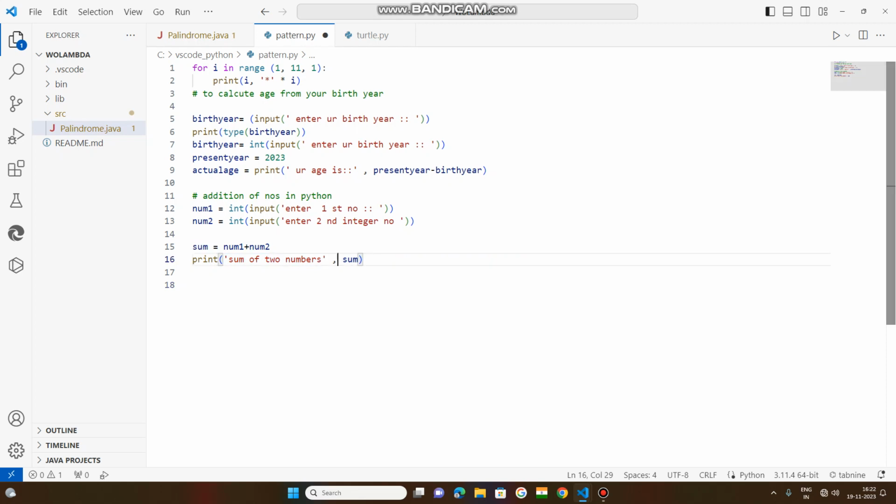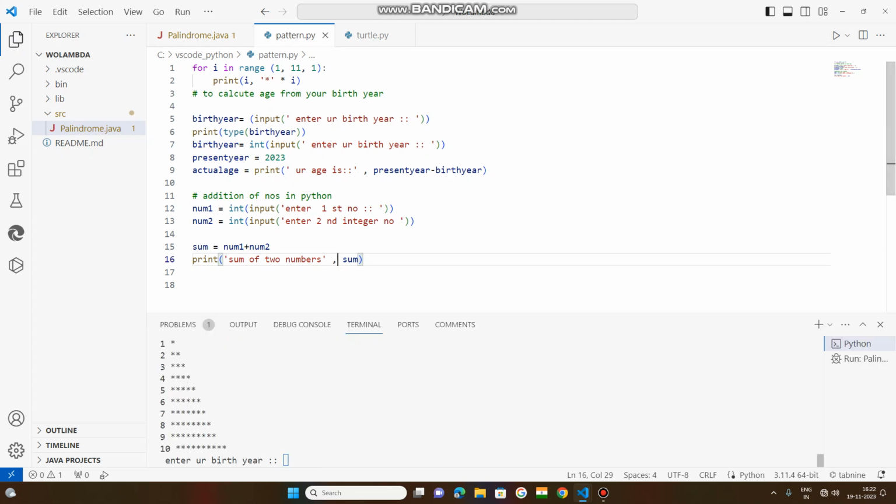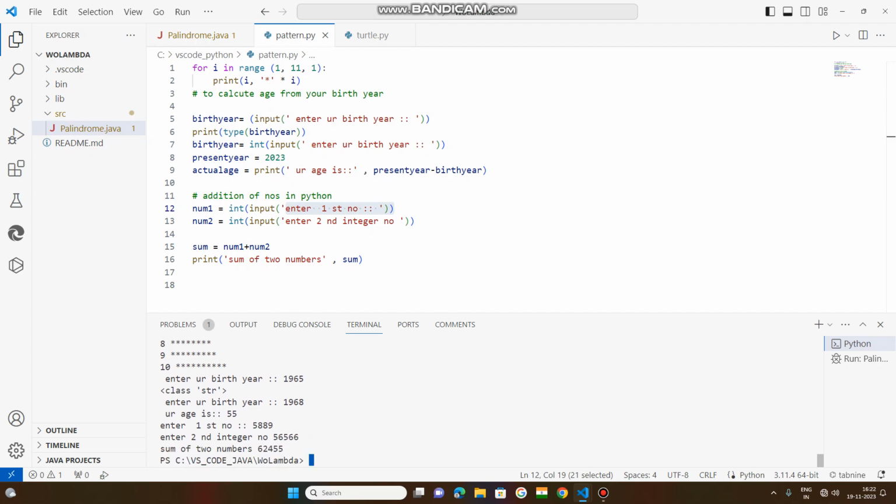Now if you compile this one, see what happened. "Enter your birth year" is written for the previous code. Then "Enter first number" is for this one. Enter the first number, some number, then enter the second number, some number. So the sum of two numbers is equal to this much.